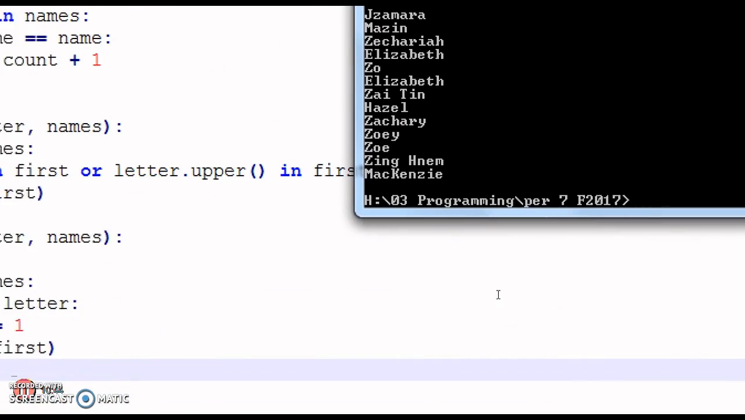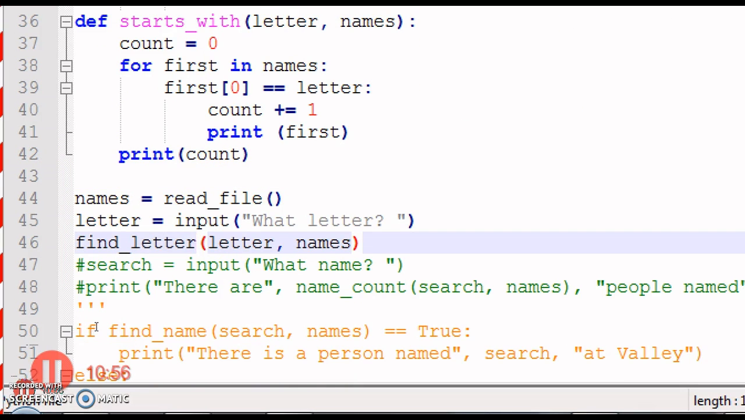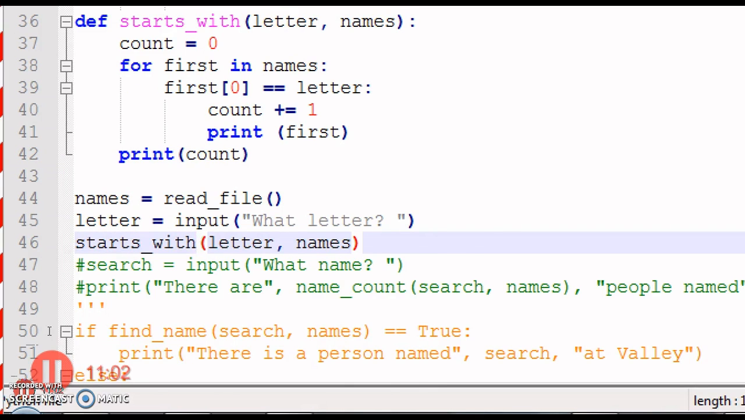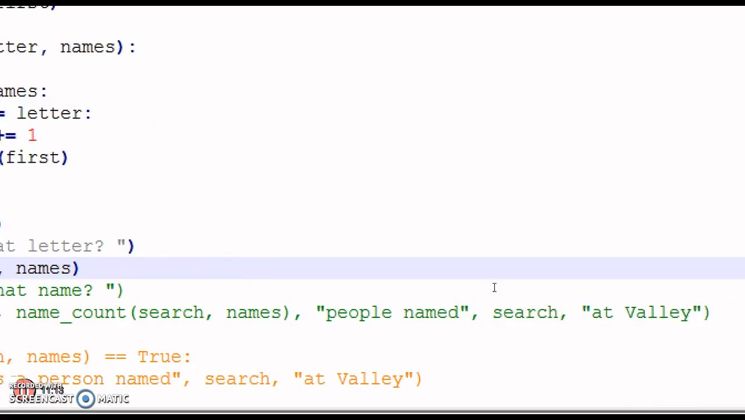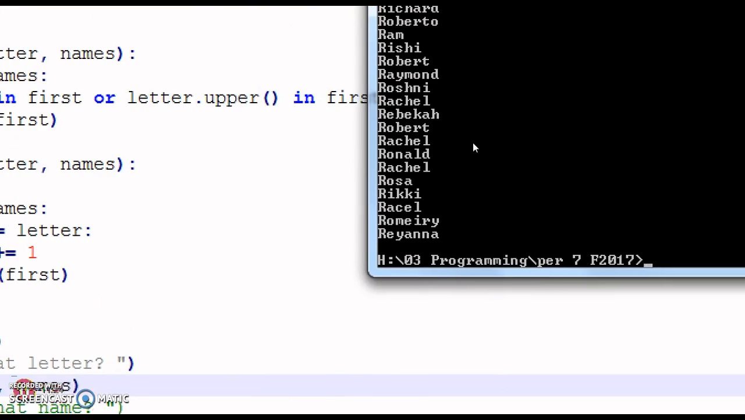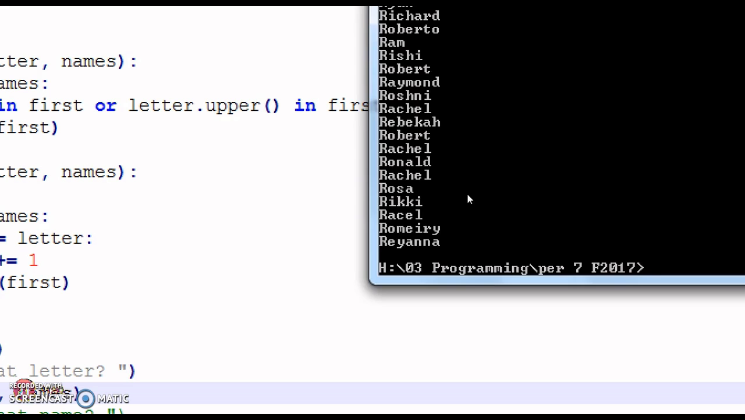So I'll try this. Oops, we haven't run it yet. Down here I'm going to change it from fineletter to starts with. We're still looking for the letter that was prompted for here. We're still providing the same list of names, so nothing else needs to change except for the function that we're calling. So now I will go try and run that. We will do, how about, let's see how many people have a name that starts with R. So there is my list of people that start with R.